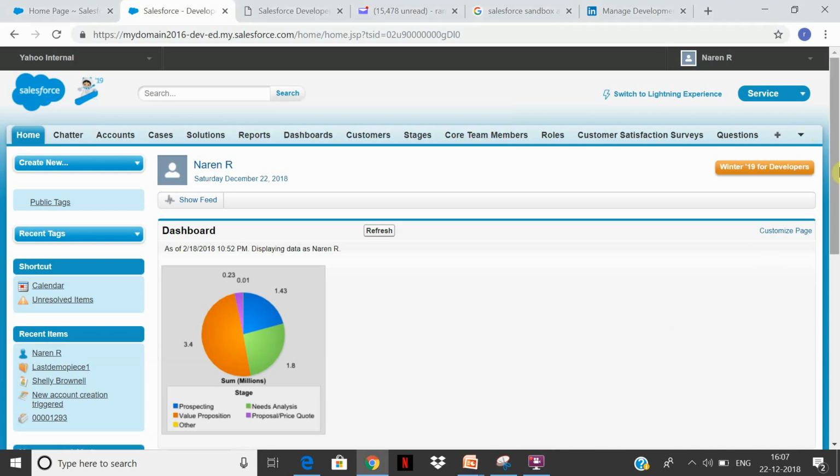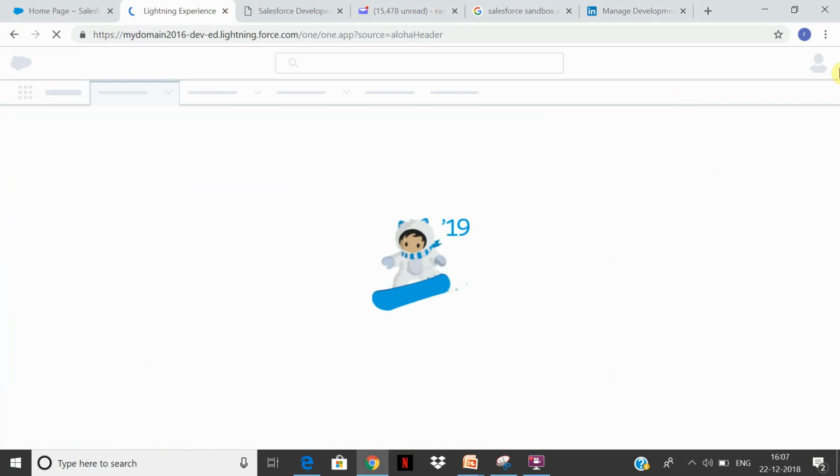Okay, so as I told you, once you have logged in, you must have come to this screen. Some of you may see this kind of screen, and some of you may see a Lightning Experience screen. If you're in the Lightning Experience, please pay attention now. Some of you may be directly in Lightning.